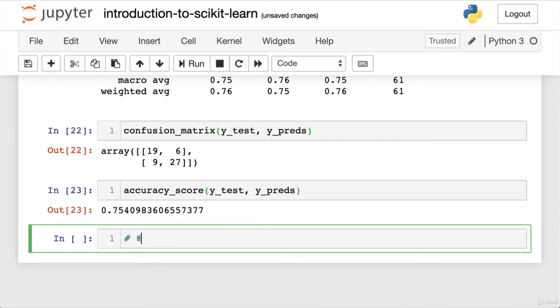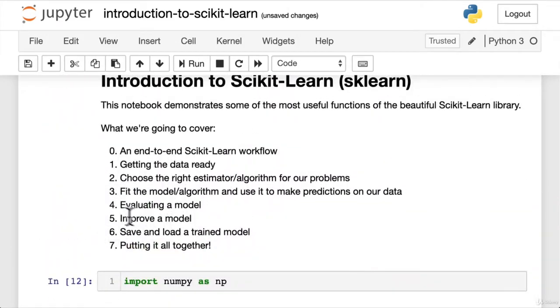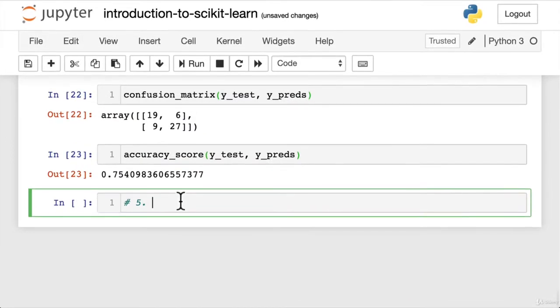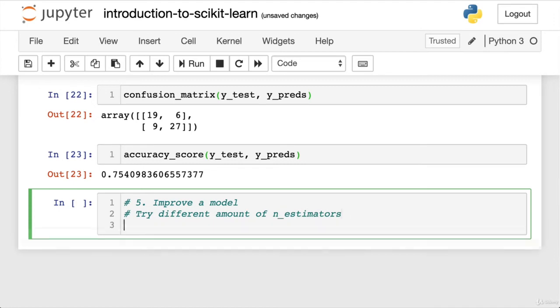So let's go to step 5, which is come back up here, right to the top, improve a model. Okay, let's do it. Let's see how we can improve a model. We might try a different amount of n_estimators, which is one of the hyperparameters, aka dials on our machine learning model, that we can tune to try and improve it. So let's see this in action.